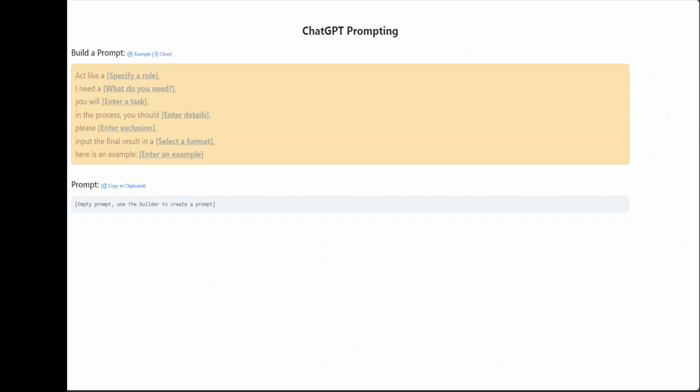So, if you want a quality output from your large language models, then I would highly suggest you spend some time on prompt engineering. This tool, which you can see on your screen, is ChatGPT Prompting, a free tool where you can build a prompt for the ChatGPT AI model. The way it works is you give it a role and then you tell it what to do, then you give it your task in detail and then a few other bits of information.